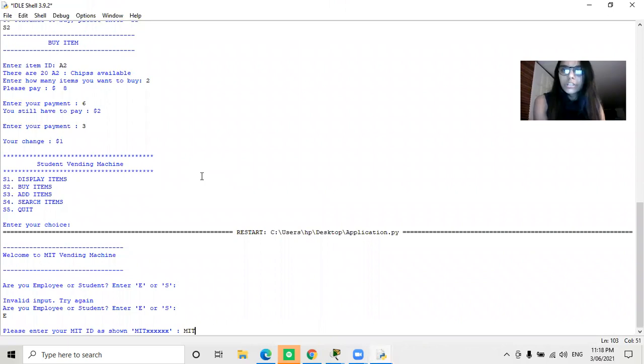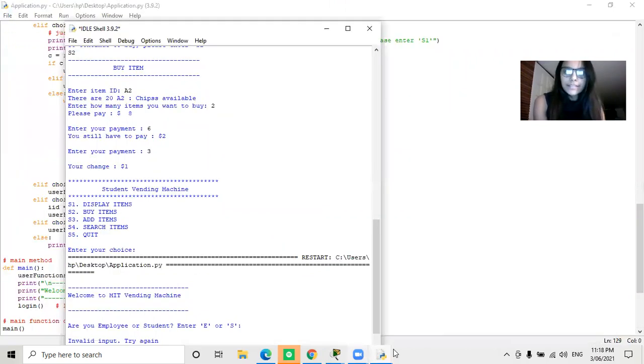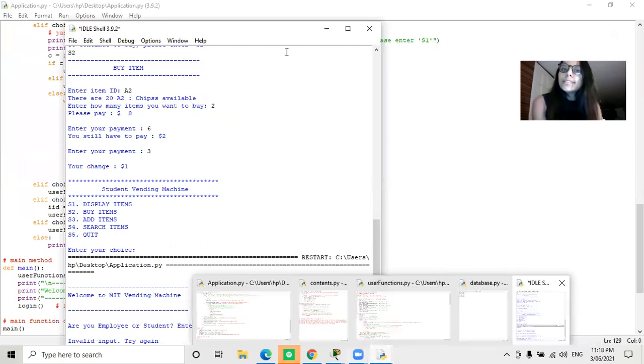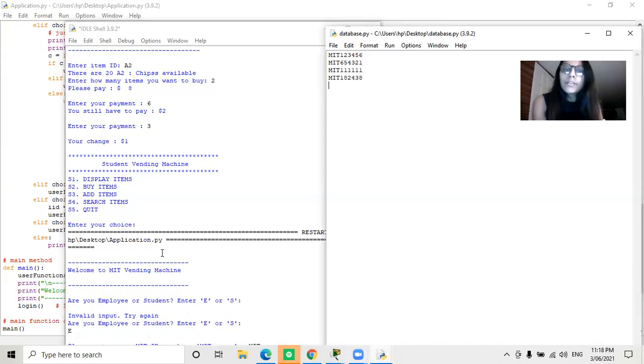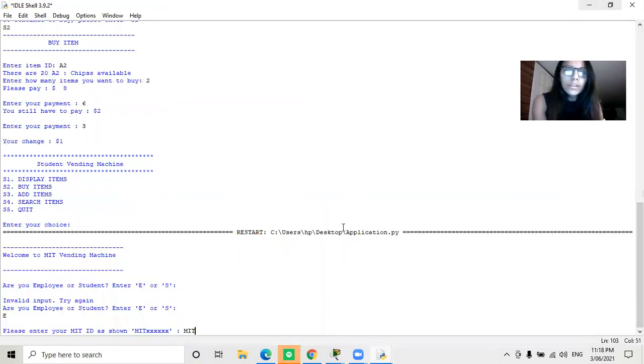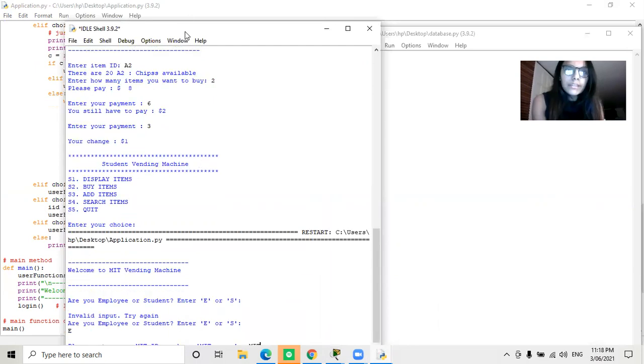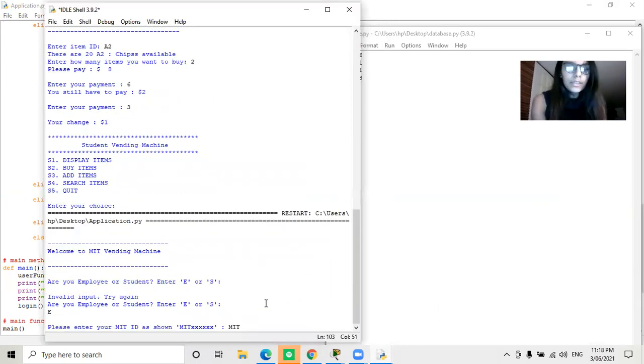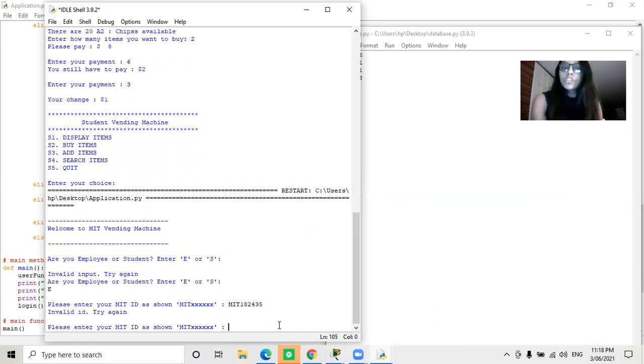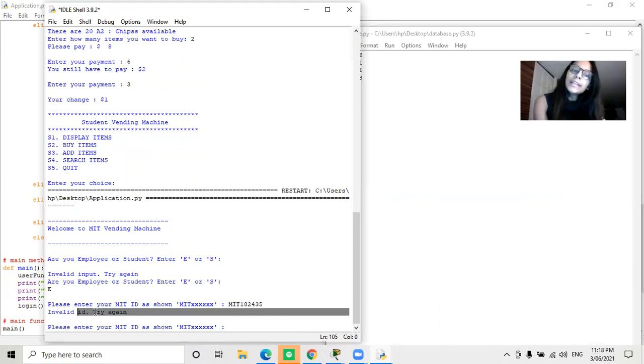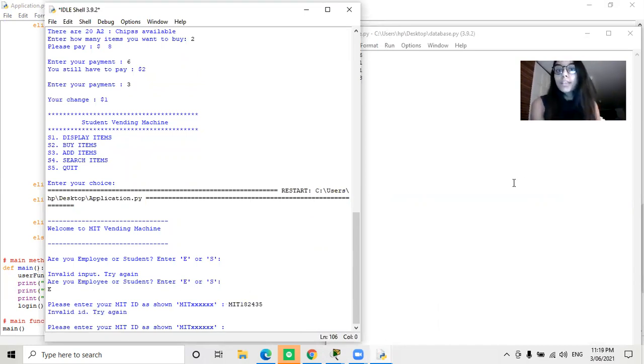So I should open both the pages for you guys so that we can distinguish whether the code is running correctly. So we can see these IDs are available on the database. So I had put MIT, I'm sorry for that, MIT 182435. Suppose this ID is not available on the database. Suppose I did this ID. So see the error, invalid ID, try again, because it doesn't match with the database.